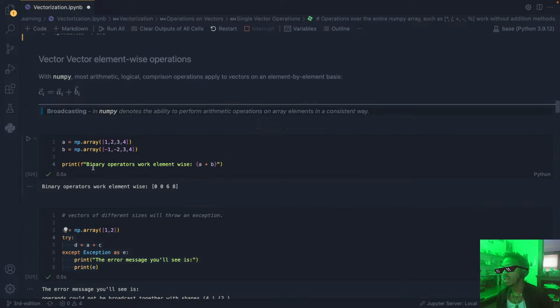Okay, so vector element-wise operations. With NumPy, most arithmetic and logical comparison operations apply to a vector on an element by element basis.